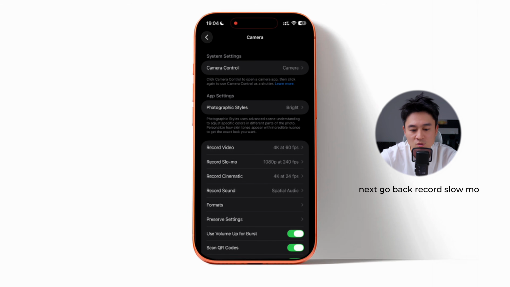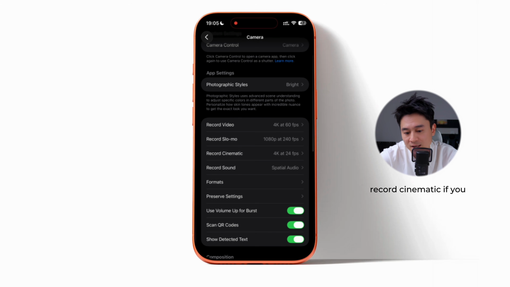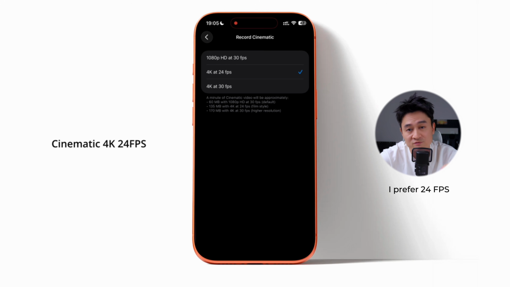Next, go back, record slow-mo. 1080p at 240 FPS. Record cinematic. If you like to use this mode, I prefer 24 FPS because it gives you the most natural motion blur, which results in a more cinematic feel.